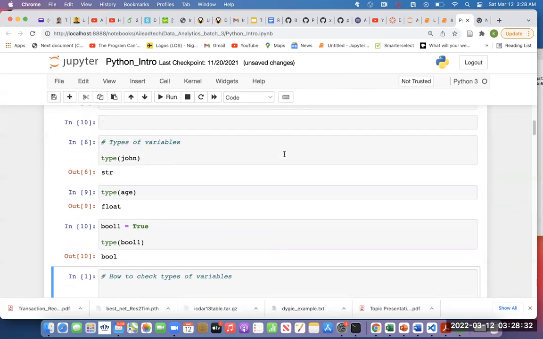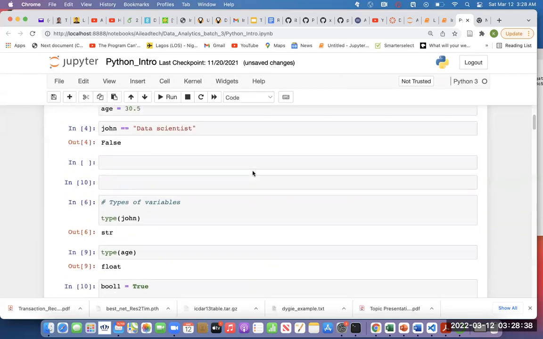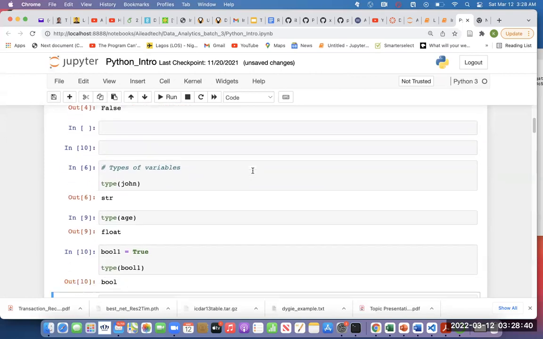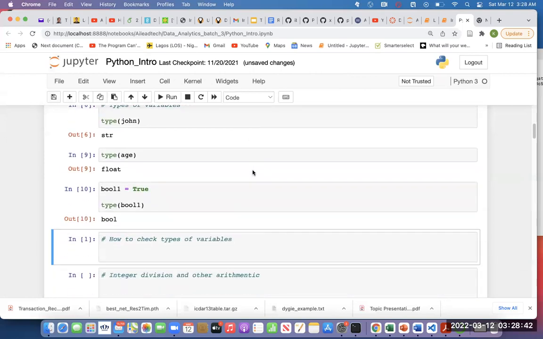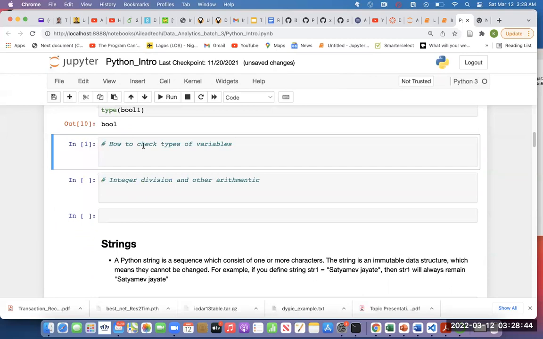So I've talked about variables, the different types of variables: string, float, integer, Boolean. I've talked about how Python is case sensitive, how to define a variable and so on. I've showed you how to check the data type using the type function. Which one is integer division? What's even arithmetic? All these: your plus, times, minus, exponents. You can do that here.